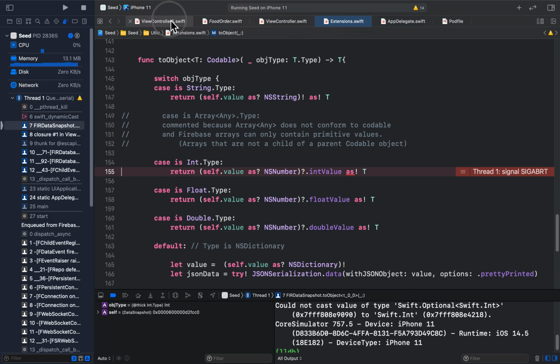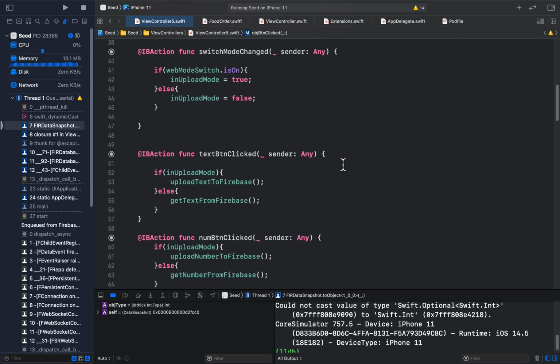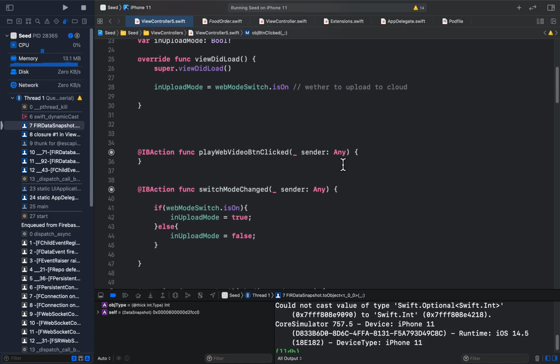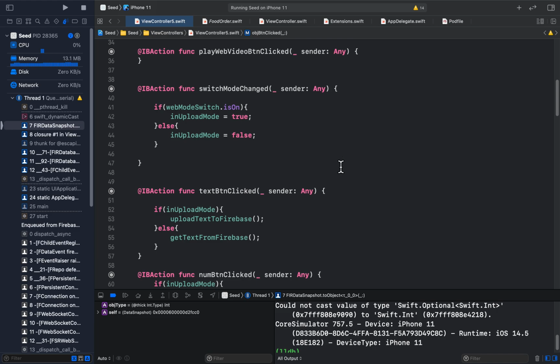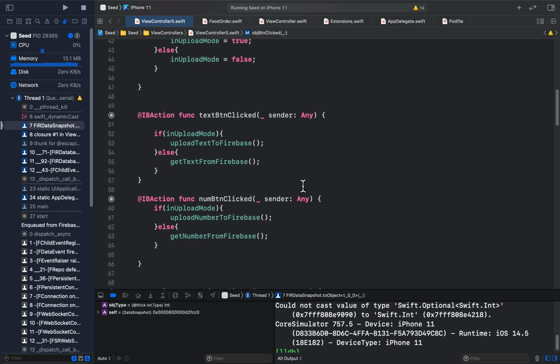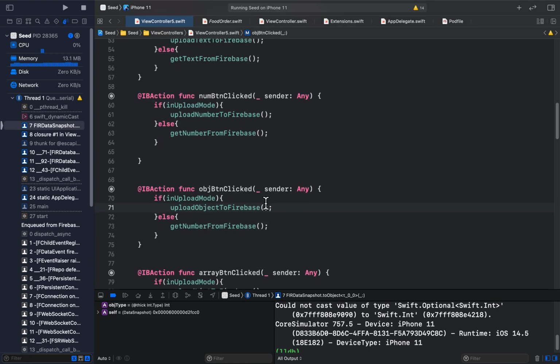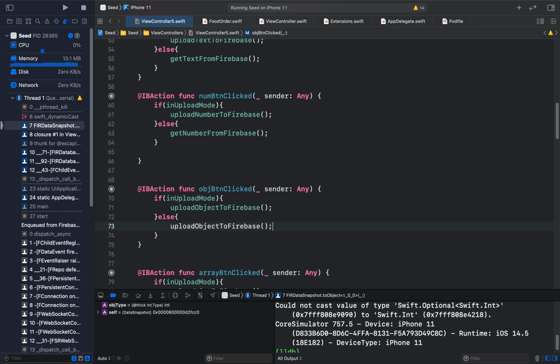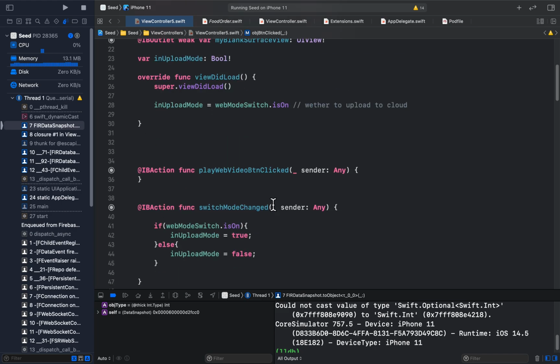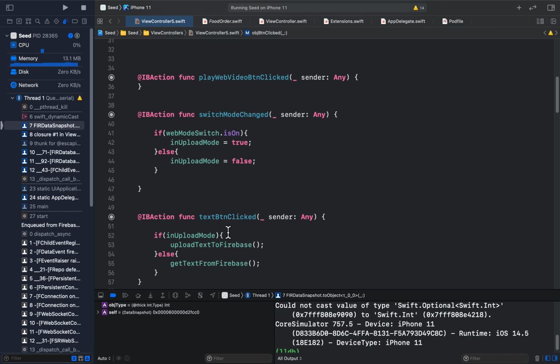Okay, I think we need to check out Mary's food order. Upload objects. Okay, so I have the wrong function call. This should be upload object to Firebase. Yeah, I have the wrong function call. Upload object to Firebase. All right, now let me also make sure I don't have the same mistake somewhere else.